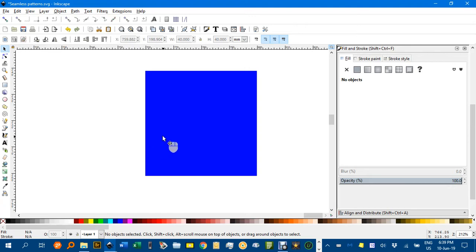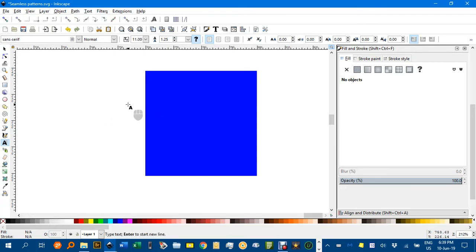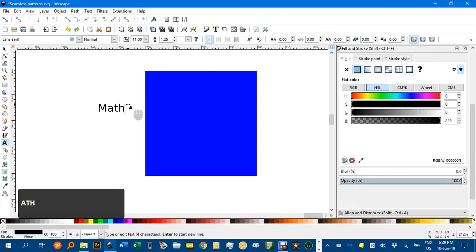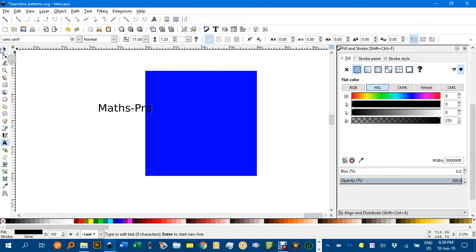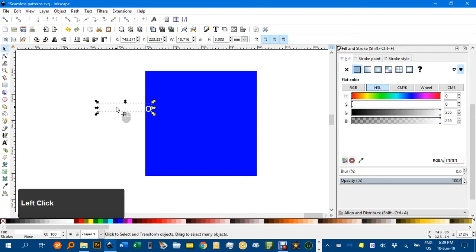And now we'll put in some shape and some text. Let's start with the text, T for the text tool, and we might type, give myself a plug, Maths Pro. There's a website www.mathspro.com, but we'll just stick with Maths Pro. Let's make that white and drag it there. Let's click it again and rotate it. Put it up there.